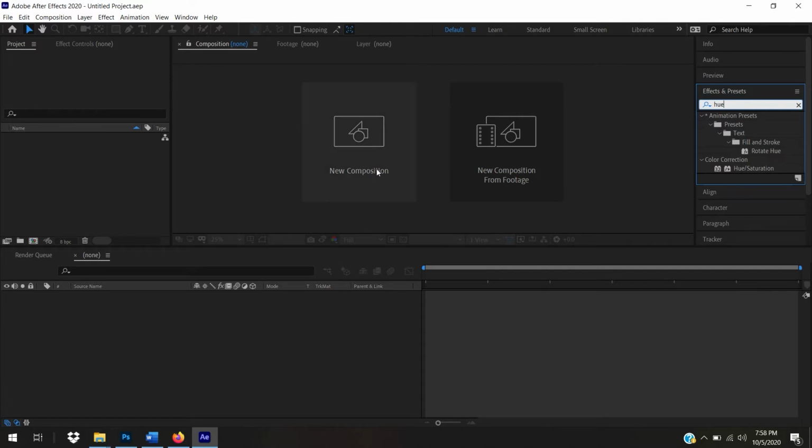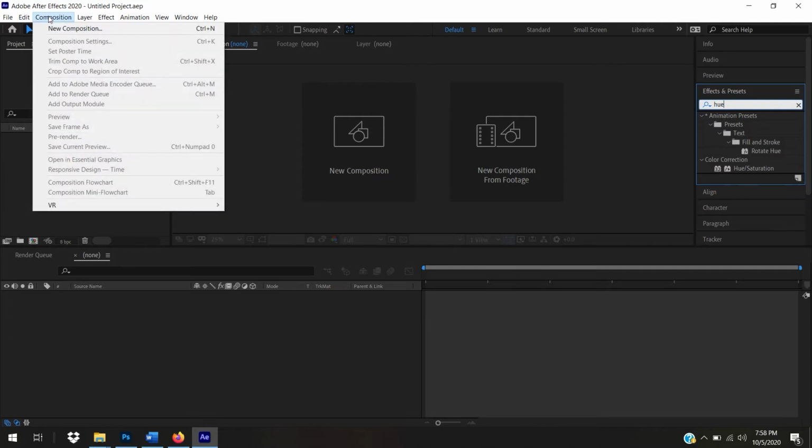So let's go ahead and create a new composition. There's a bunch of different ways we can do it. We can click this big button in the composition window that says new composition. We can also click this little button at the bottom of the project window that looks like a film strip with some shapes in there. If you hover over it, it says create a new composition. You can also go to composition, new composition, or you can press Control N.